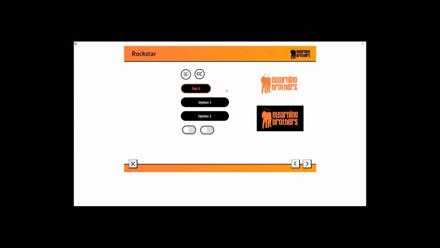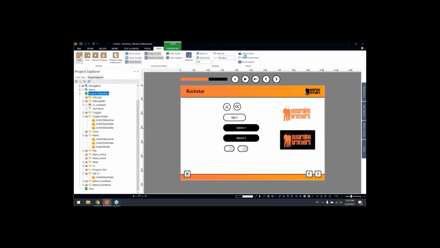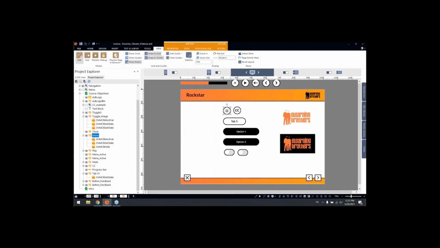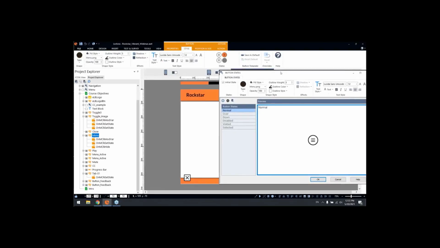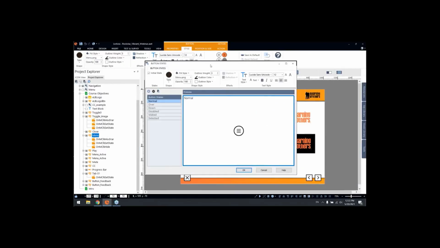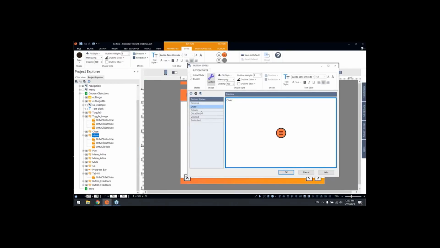Also, we have new selected states and also feedback buttons for correct or incorrect answers, as you can see in this example. Okay, let me first open this hamburger button, and let me show you in this style how this is set up. As you can see, we have normal state, hover state, down, disable, visited and selected.